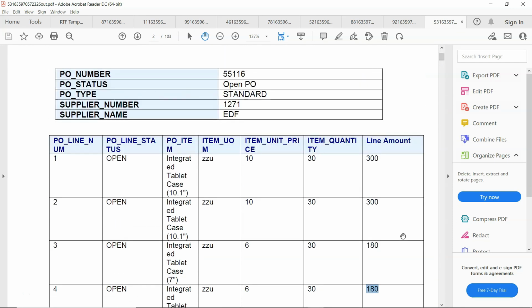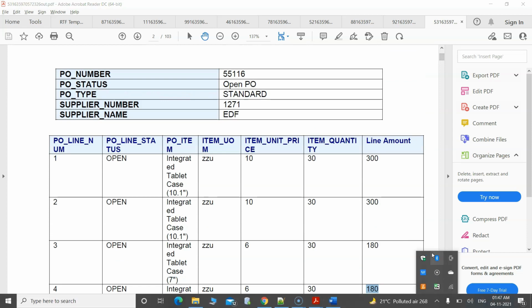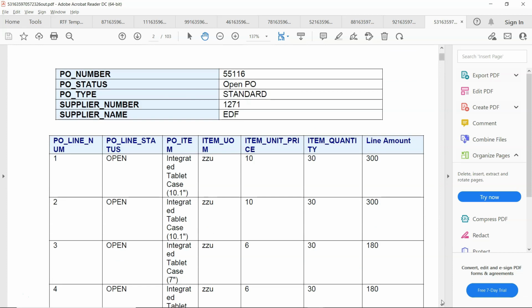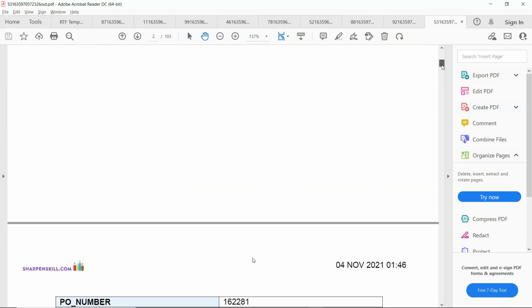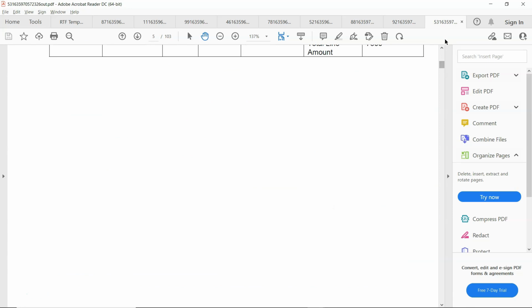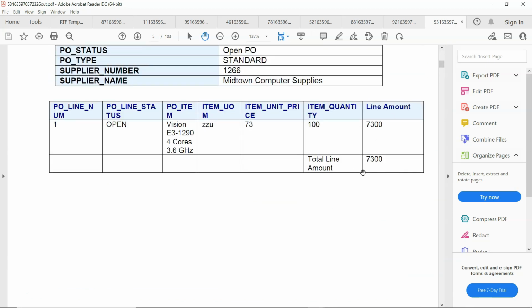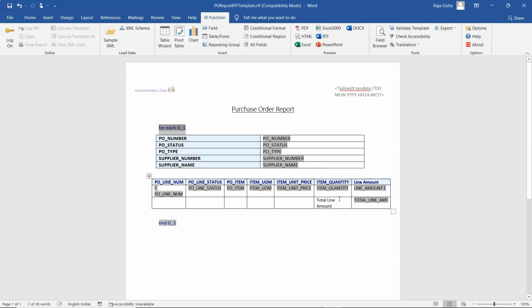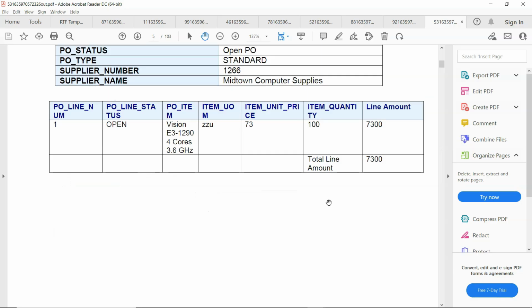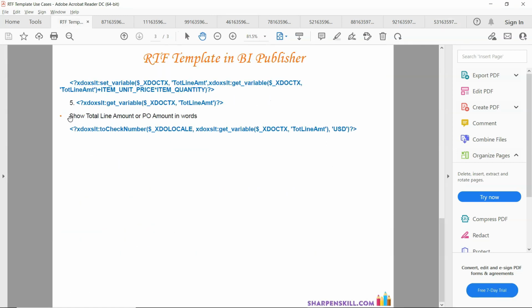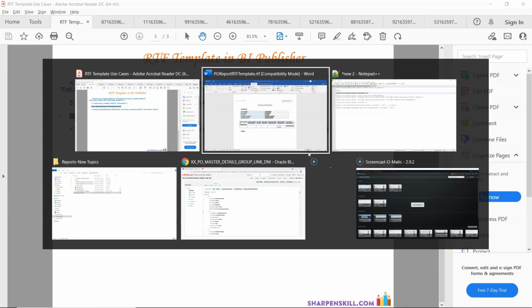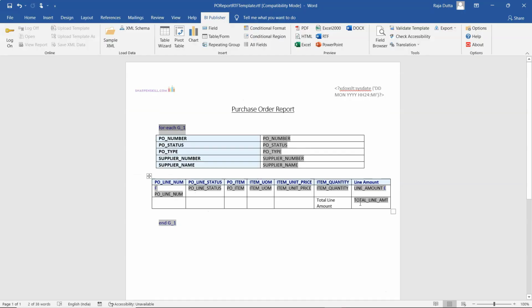So you can see here we have 300, 300, 180, right? And then if you see here, 540, 540, 240, 240, which becomes a total of 2520.250, right? So that's how it's calculating the total price or the total PO amount. Now, the next thing that we are going to see is we are going to show the total line amount or the PO amount in words, right?